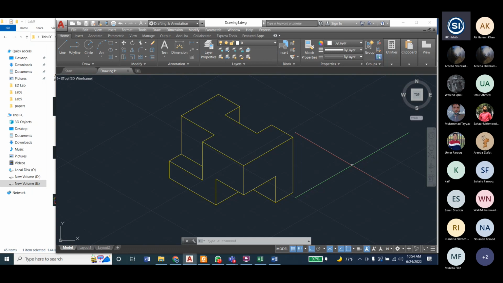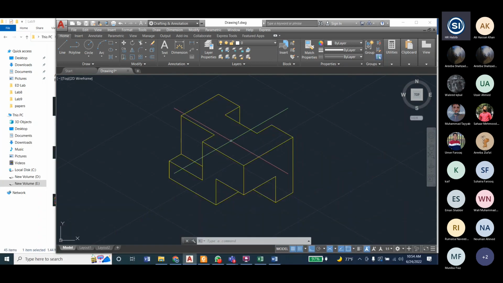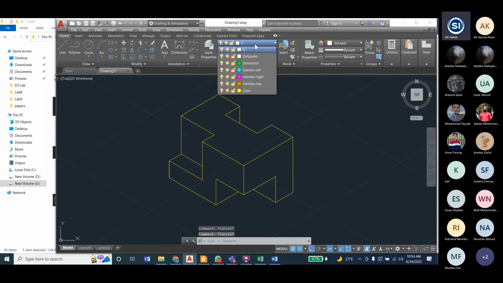Now the whole drawing is shifted to that layer. If I want to change the color of this drawing, I will just change the color of the lines layer, so the whole color will be changed. Okay, done.